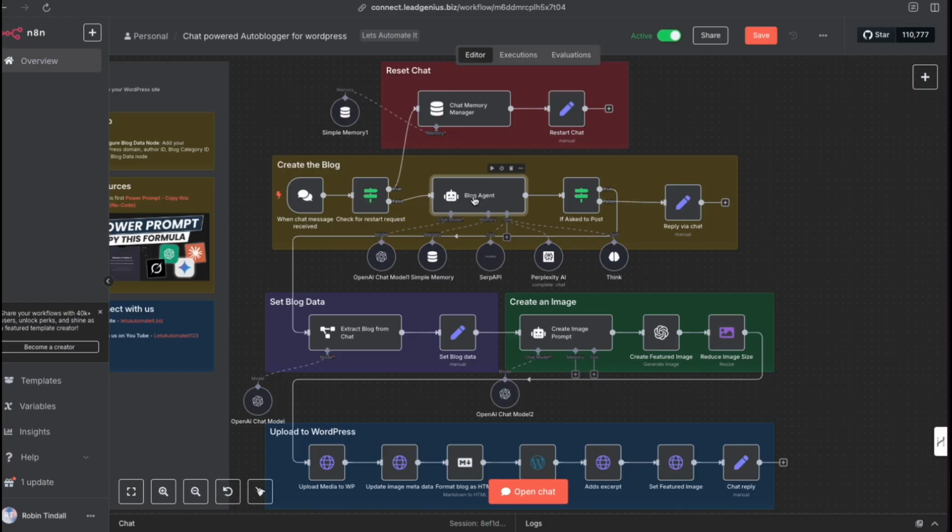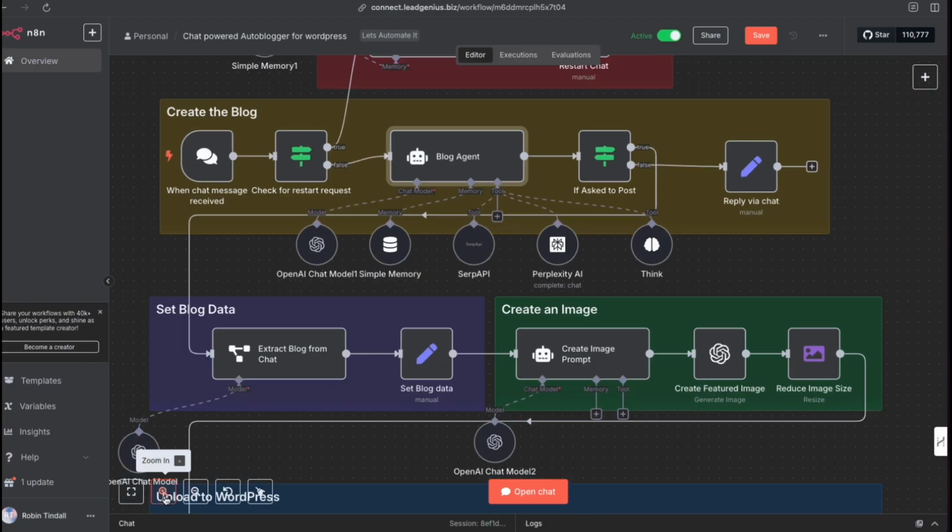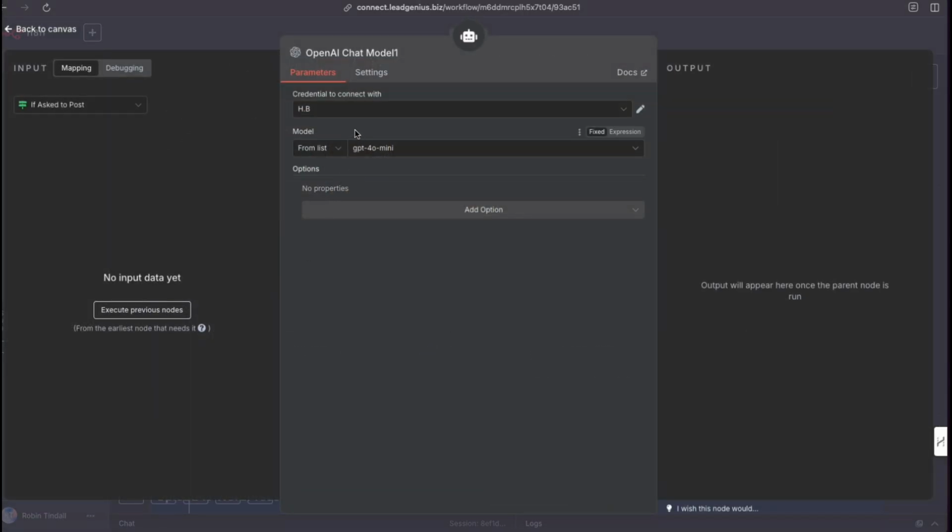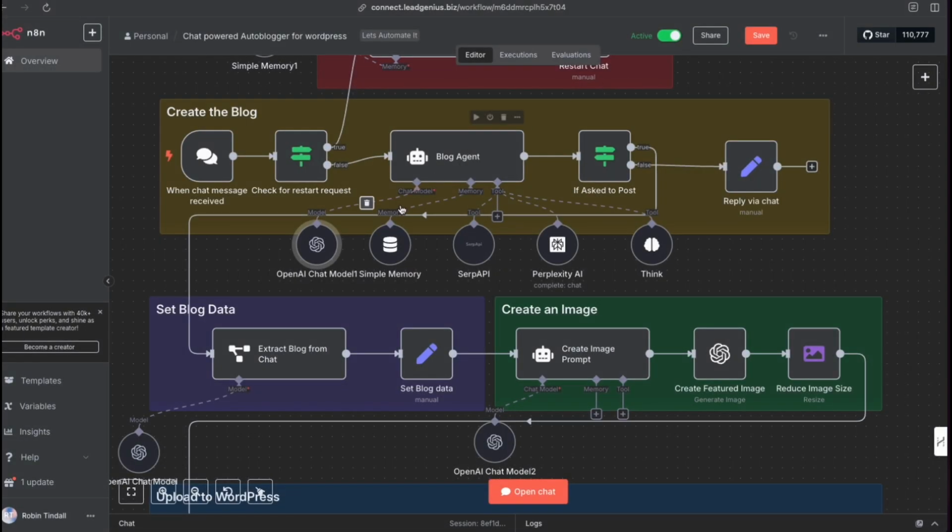Let's start, though, by connecting up some tools. So you see I've connected up a chat agent. Let me zoom in a little bit here. So we've connected up a chat agent, an LLM brain. I'm just using GPT-4o Mini. Good balance of cost and power. But of course, you've got lots of other models you can choose from.